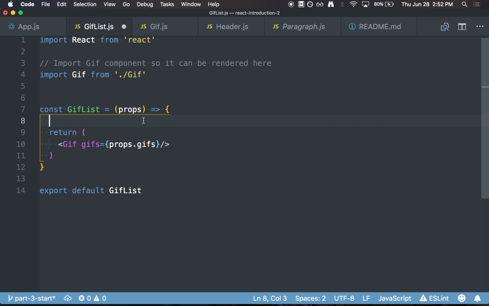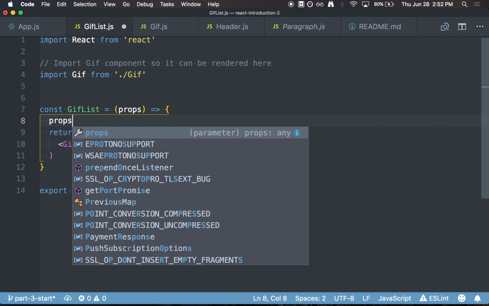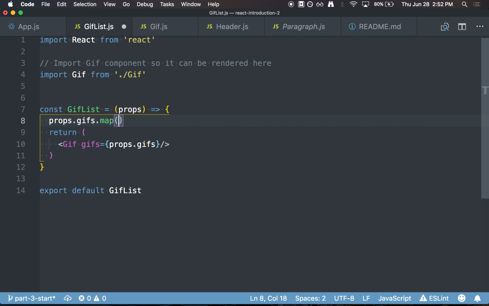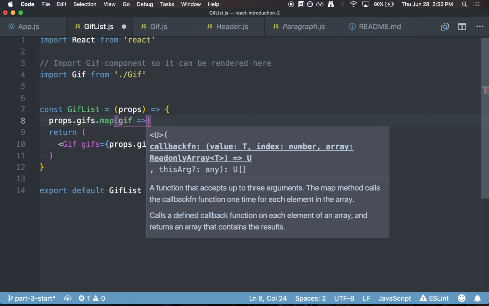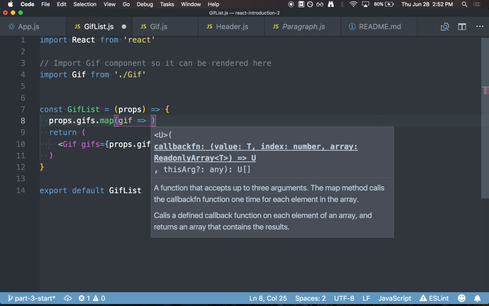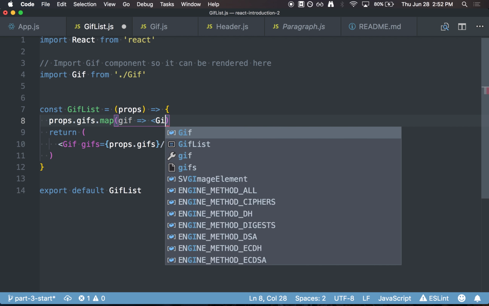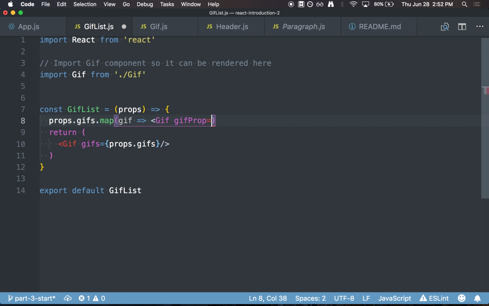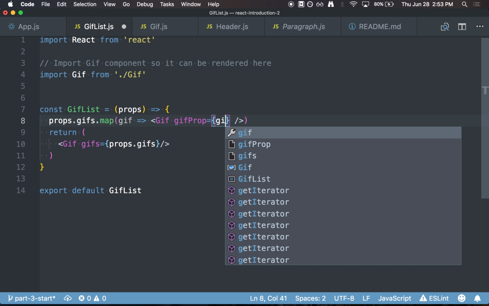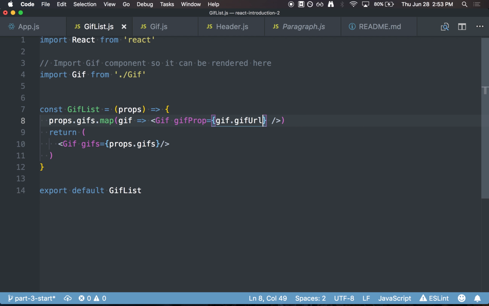So what should I start with? Well, I just did return. I did it all in one line. Props.gif.map. So we're mapping through this array of GIFs. Yeah. And I did GIF. Yep. And then I did my component call, GIF, and then GIF prop, and then curly brackets, GIF.GIF URL. The prop then passing to GIF. Nice.